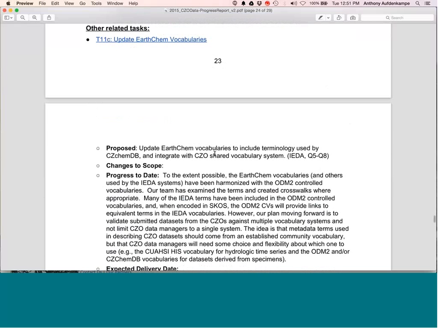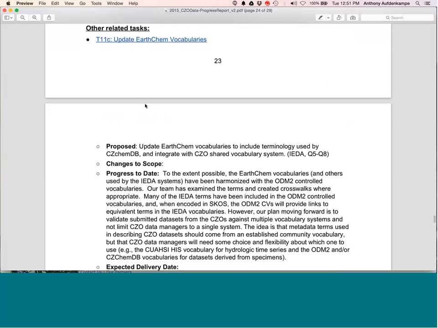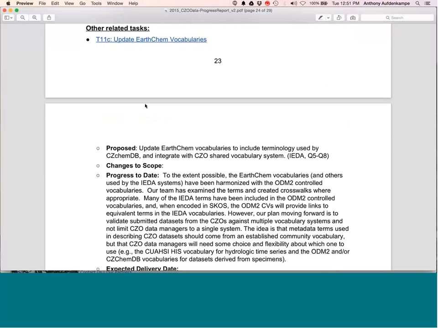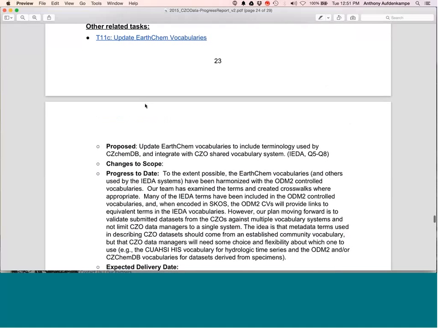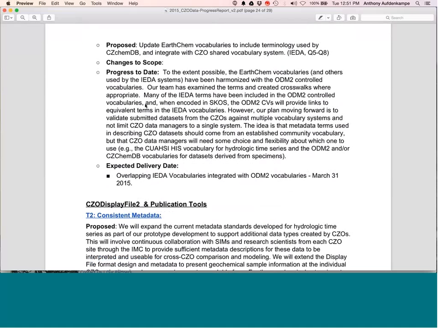Okay. EarthChem is also working on updating their vocabularies. It was listed underneath a separate task in the original proposal because, like I said, the original tasks were wrapped around who did what, not so much what the deliverables would be. So we have done an enormous amount of work integrating EarthChem vocabularies into the ODM2 control vocabularies. It's been a huge focus of ours really since the May 2014 IMC meeting, this control vocabulary work.